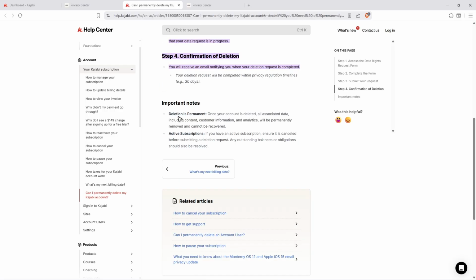Deletion is permanent. Once your account is deleted, all associated data, including content, customer information, and so on and so forth, will be permanently removed. Active subscriptions right here. If you have active ones, ensure it is canceled before submitting a deletion request. And any outstanding balances or obligations should also be resolved.